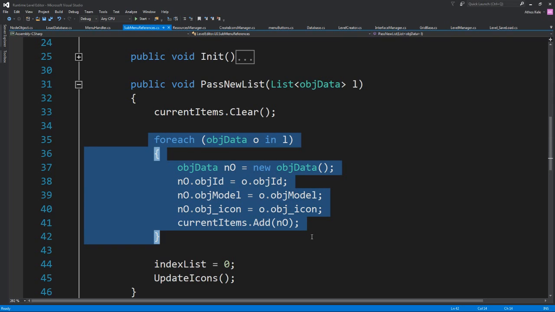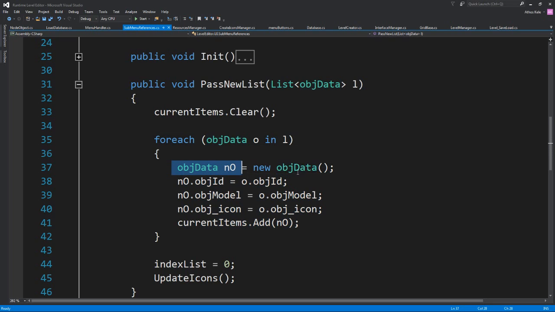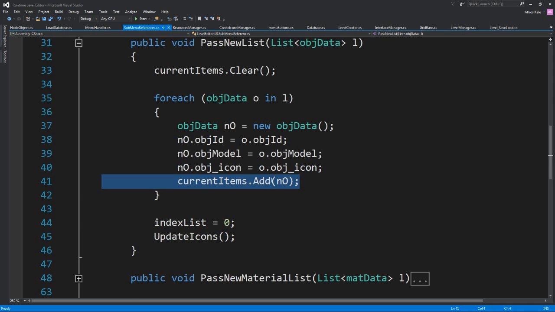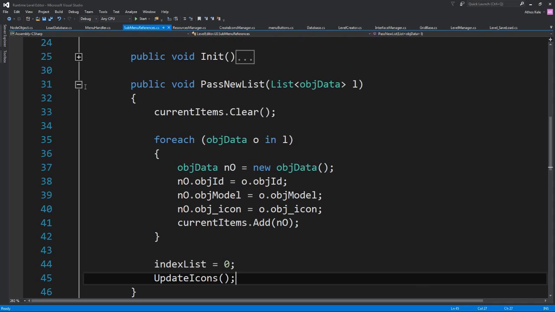So we basically copy the entries from one list to the other. Okay, we create a new object data, we pass the object ID. The model is not that necessary to pass since this is the UI, but it doesn't hurt either. You pass the texture and you add it into the current items list. We set the index list to 0 since you're saying you're going to change the current active menu, and you update the icons.